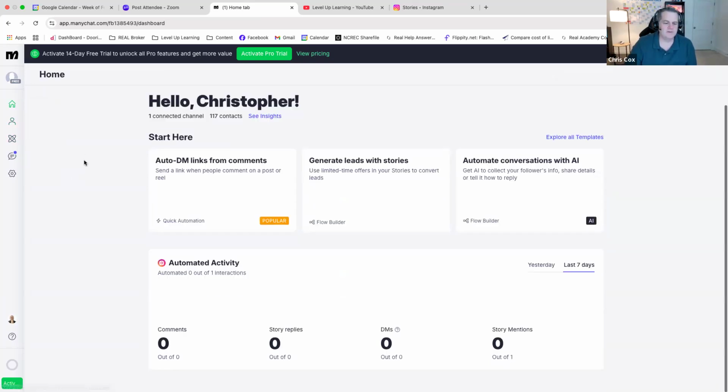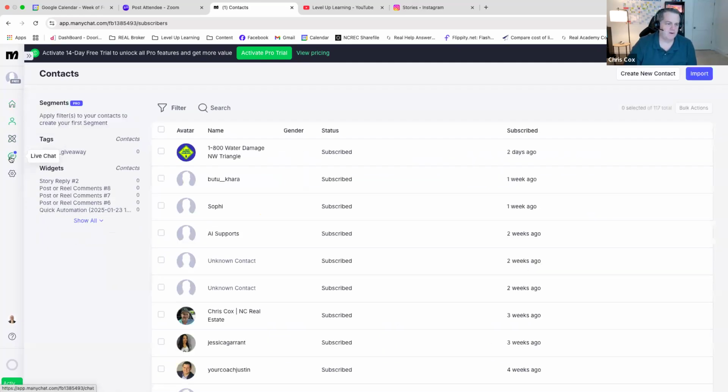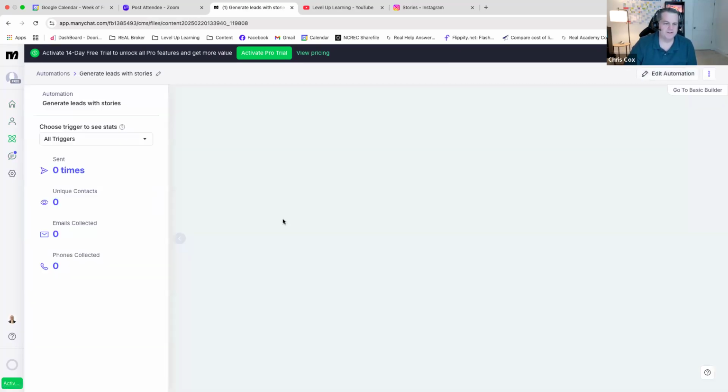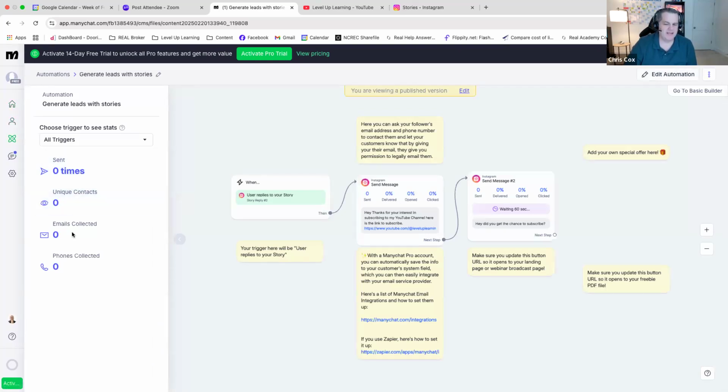Now I can go into my automations, and if I click on the automation button there, I'll be able to see what this looks like: how many times the message has been sent, how many contacts have been made, how many emails collected. Well, I don't have any email collection mechanisms in here. How many phone numbers collected. So I can see what kind of interaction I've gotten with that.